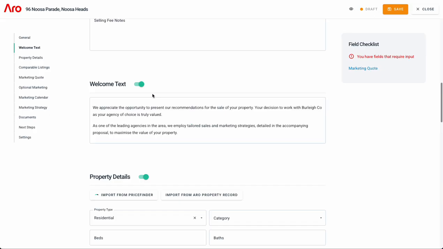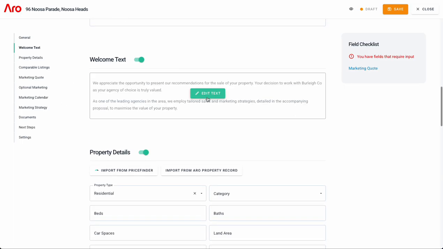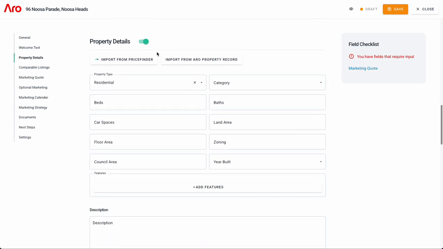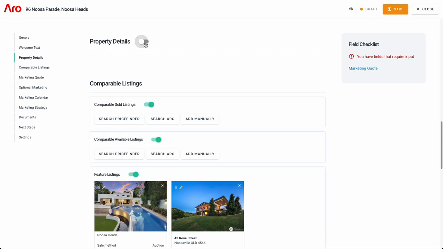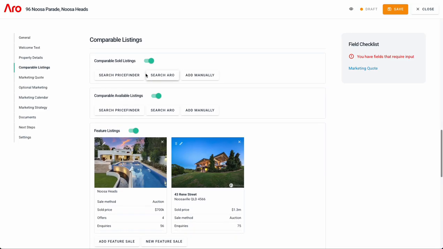We've loaded in our welcome text into the template. We can, of course, go ahead and change that in here, and that'll flow through to the proposal. We're going to turn off the property details because we're not going to show any details about this particular property back to the owner. And then we're going to get into the comparable side of things.